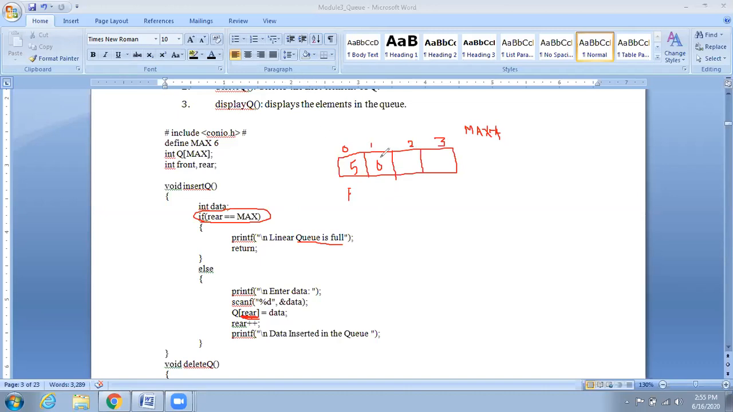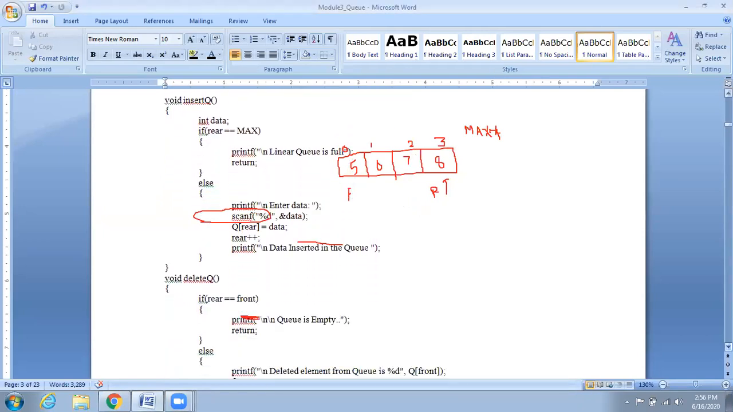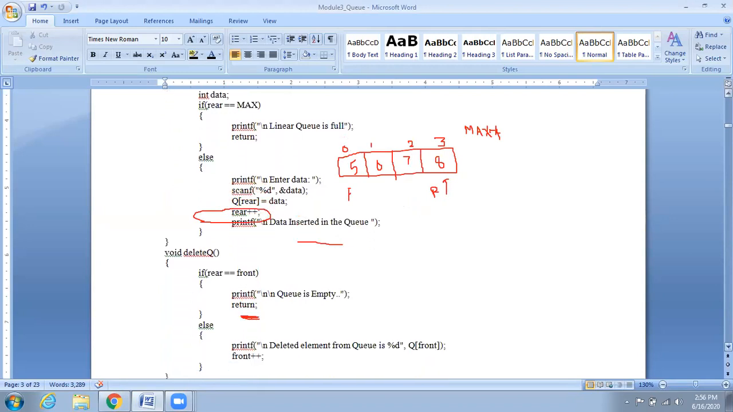Immediately I have to increment the rear pointer because I should move to the next free space, right? And again I want to insert an element. That is, once I inserted an element, immediately I want to move the rear pointer, right? I'm just moving the rear pointer here, and I'm putting the value 8. Correct. And same way I just shown the delete also.